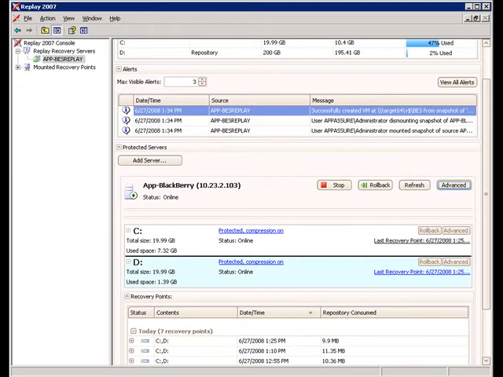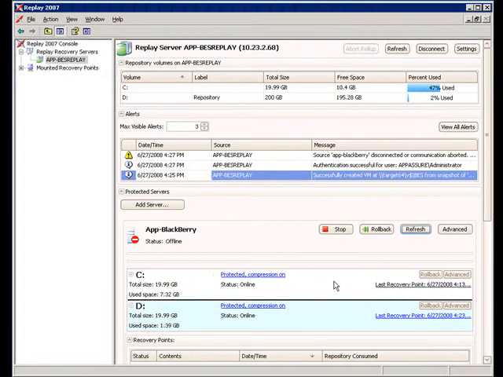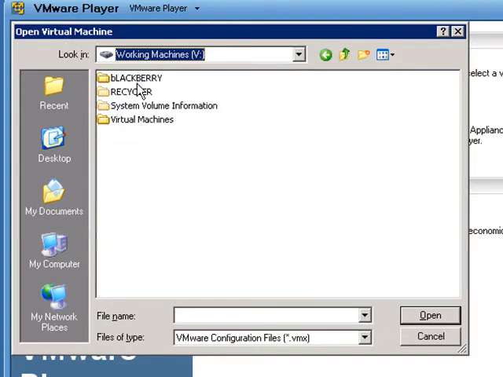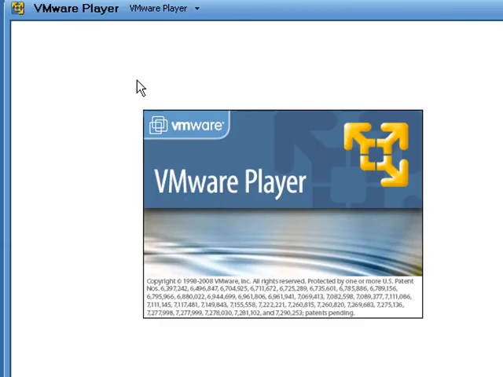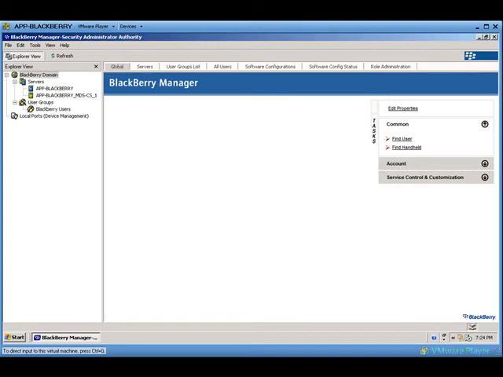I will now stop the original BlackBerry server, simulating a failure, and then power on the standby machine. You will notice that the Replay server has lost connection to the primary BlackBerry server. Let's power on the standby server. Now let's check the BlackBerry Management Console to ensure that the service is up and running within the standby server. See how the BlackBerry service is now restored.